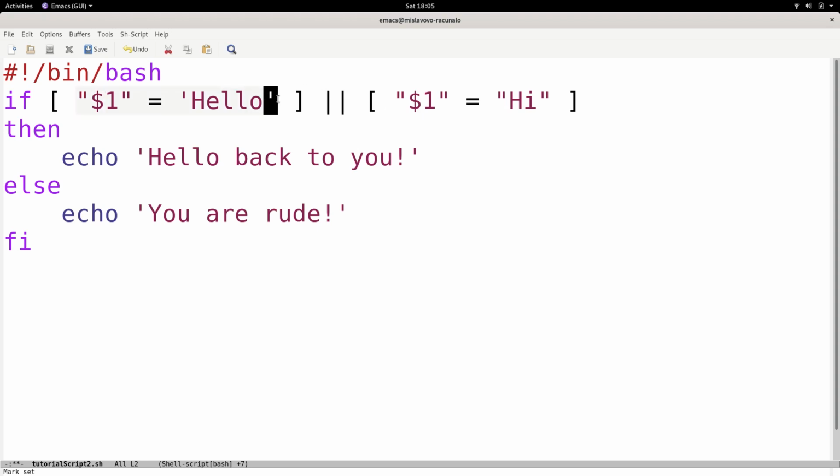Either this or this is true. AND basically says the first one has to be true and the second one has to be true. And if the AND fails on the first one, it doesn't even check the second one. So that's the AND operator. The OR operator is different. The OR operator is the reverse. If it fails on the first one, it checks the second one as well.